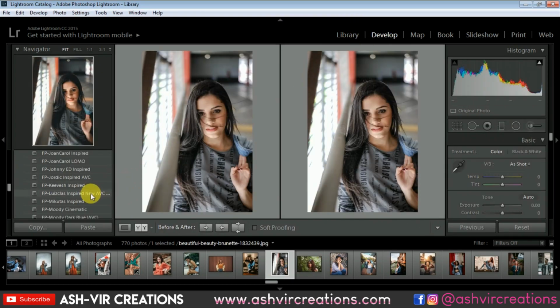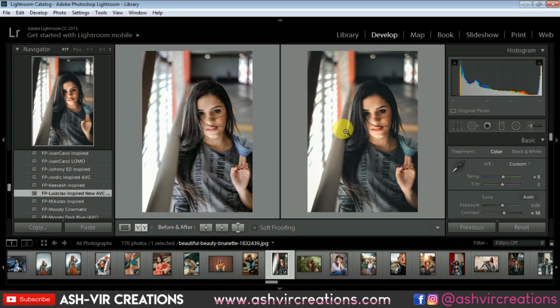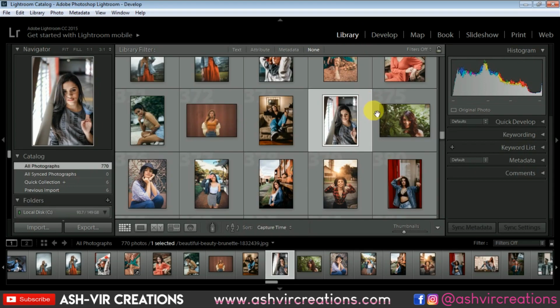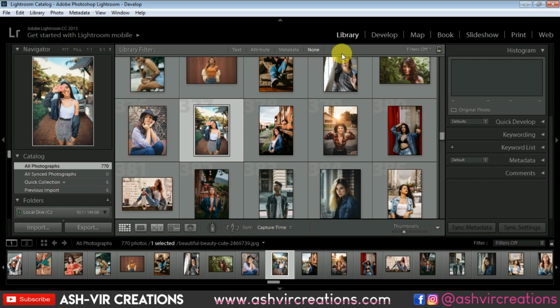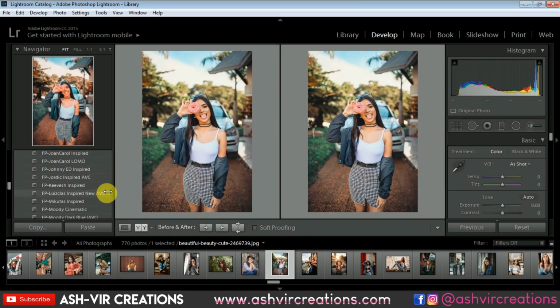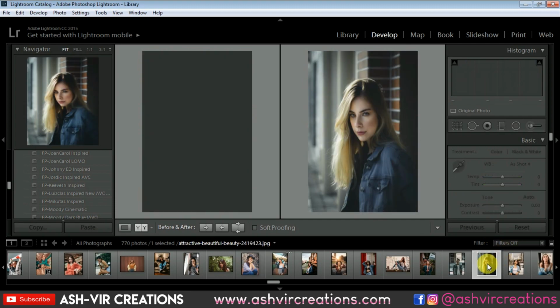Just click on this button and you can see the difference, a huge matte effect and kind of muted black effect. It is making it look more and more adorable. Let's apply it on this photo and you can see the difference. This one is really looking very amazing, guys.